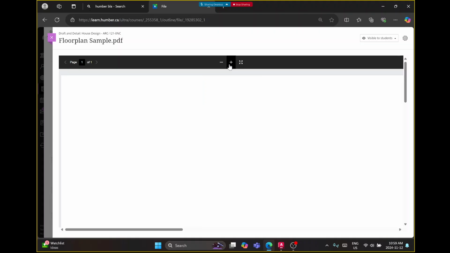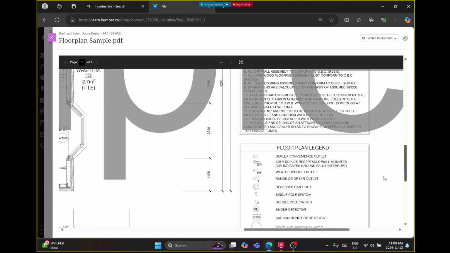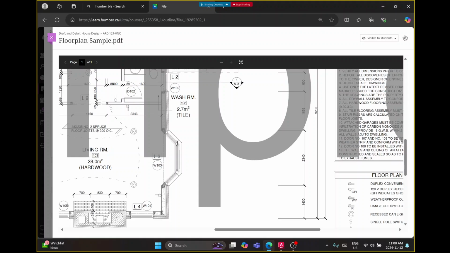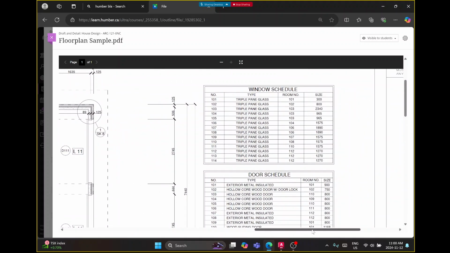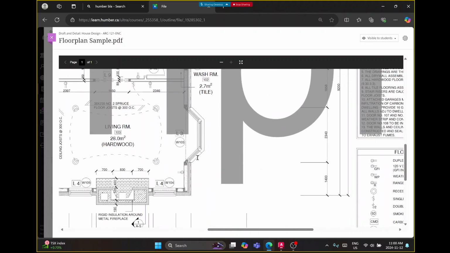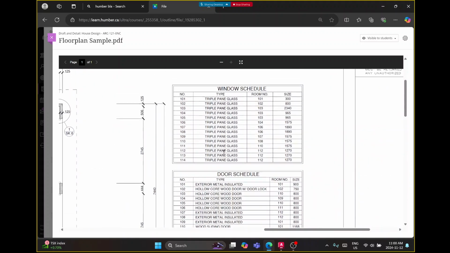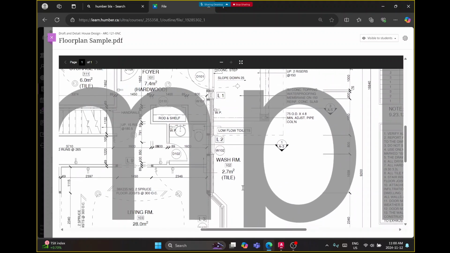Now we don't have a whole lot of dimensions for this bay window, but they do give us a few clues. So it's 2,430 across. And I guess that's all they give us. Okay. Do they give us anything in the schedules? This is a lintel, no. Window 103. Window 103, triple pane 2430. No, they don't give us much. So we're going to have to make a few assumptions.